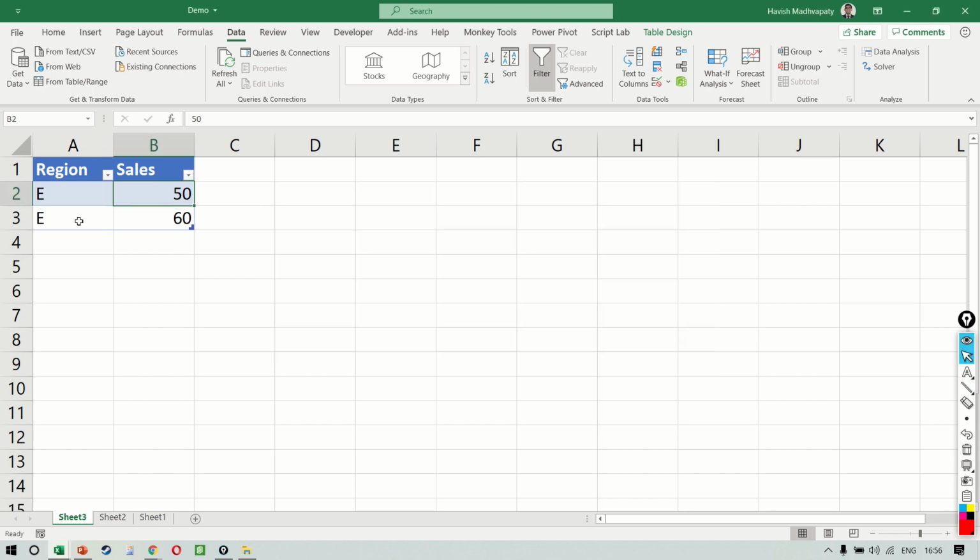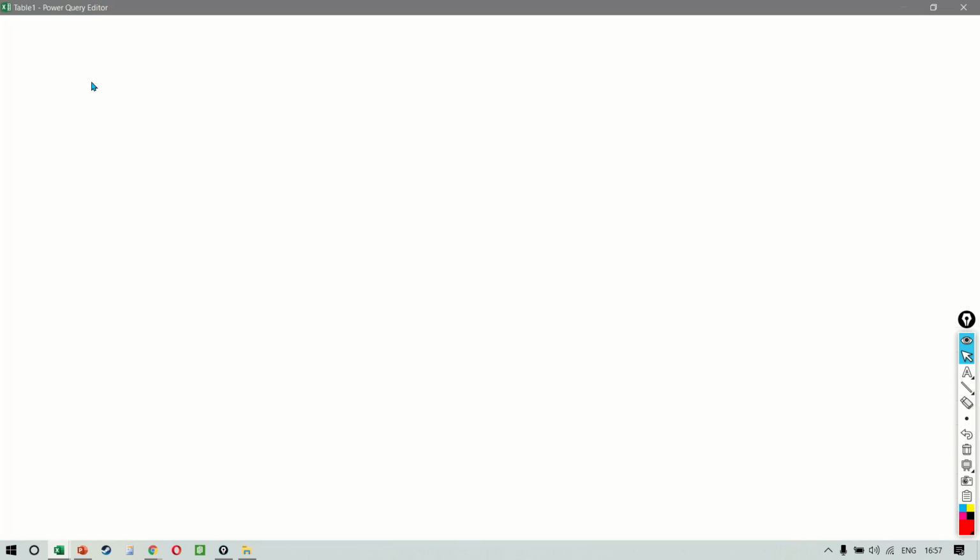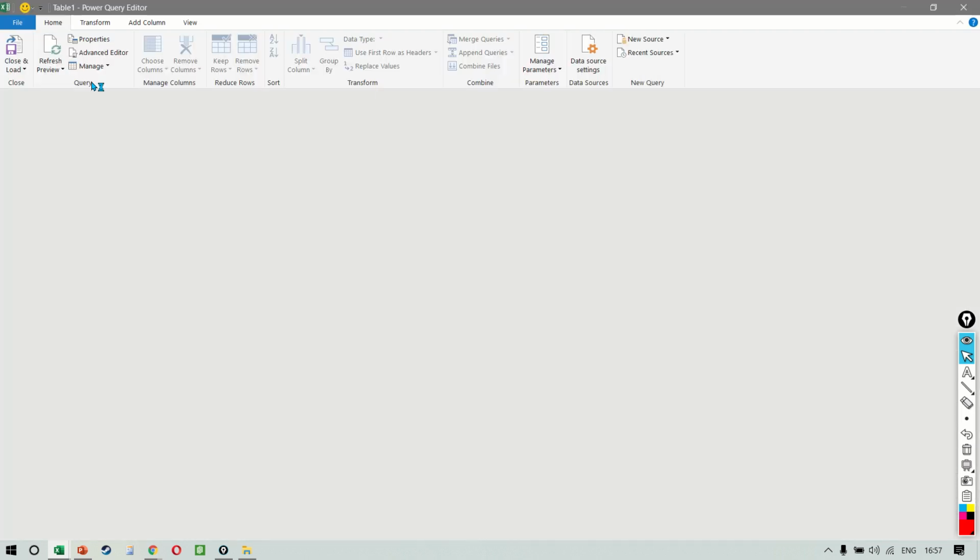Even if you have tables, remember you have to first take your table to Power Query editor. Let's do that. So I will select table number 1, and on data we will click on this button called from table or range. This means that there would be a new query which is linked to this table. When I click on this, a new interface opens up.